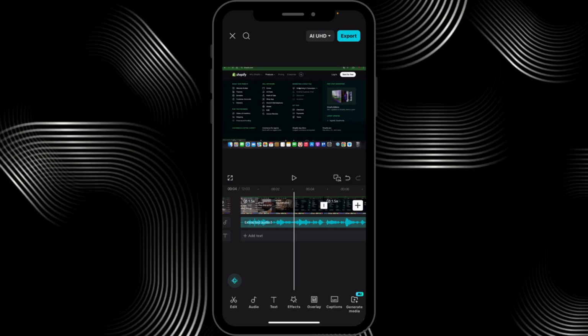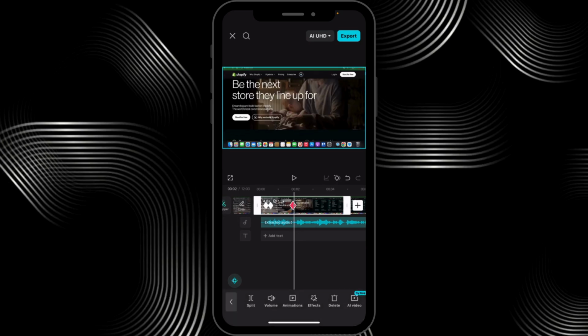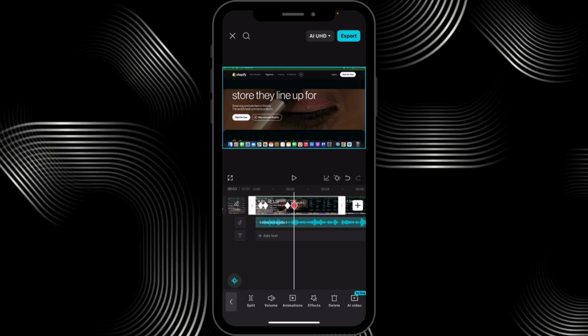Basically that's it. CapCut automatically generates the transition between them. To make it look professional, you can go ahead and open, let me here add the diamond shaped icon.